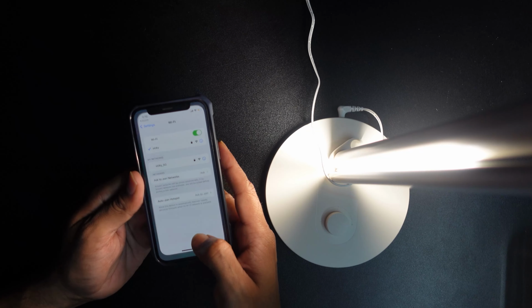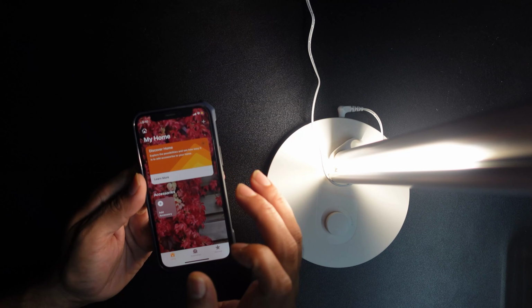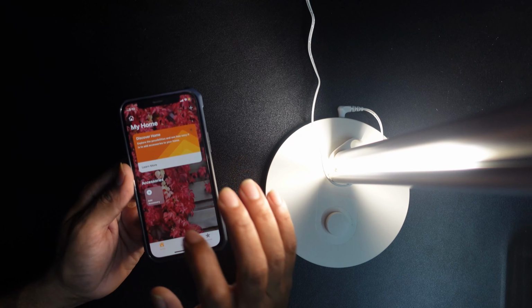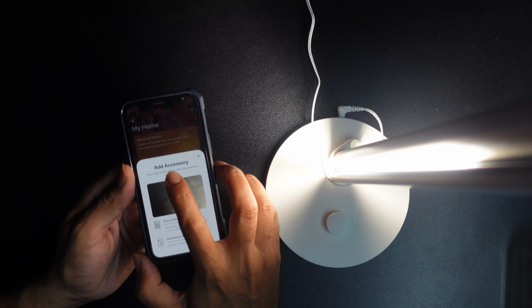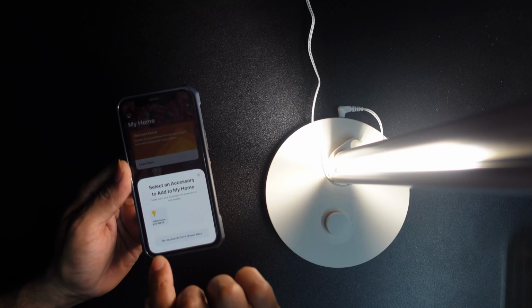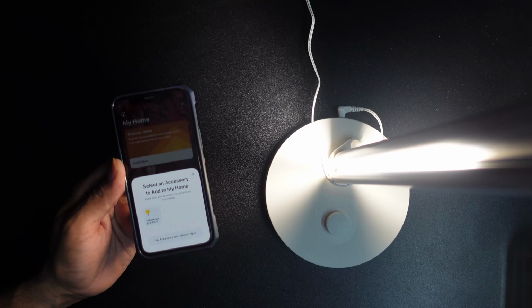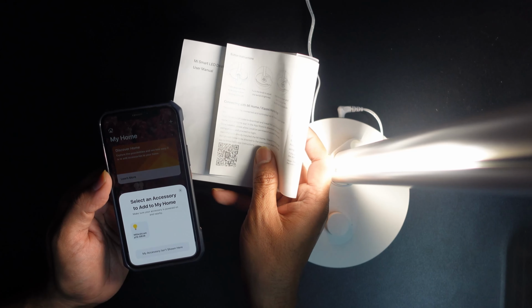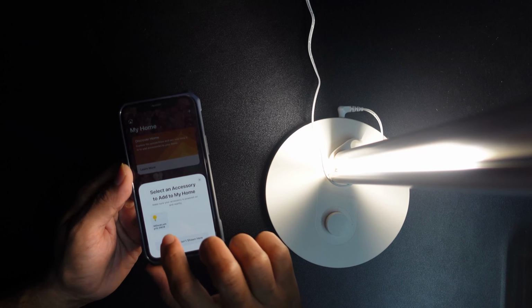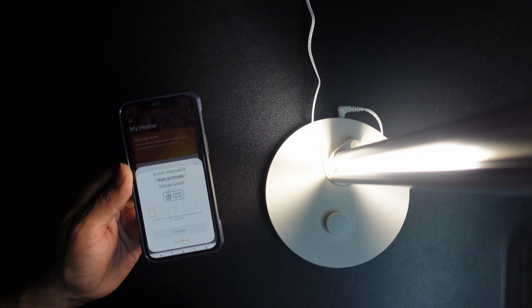So now going back to My Home. Now I need to tap Add Accessory. So tap on More Options. Here itself it should detect. If it is not coming, check the user manual. You need to scan this barcode. Mine is automatically detected. So I'm going to tap this MI desk lamp.